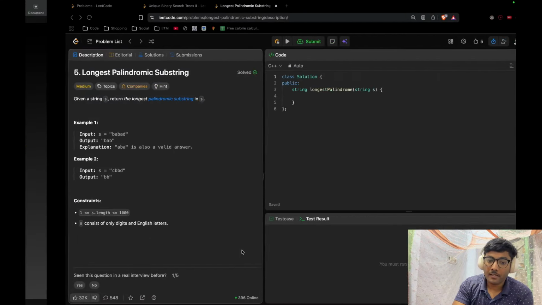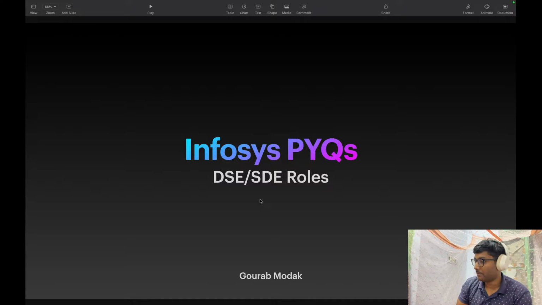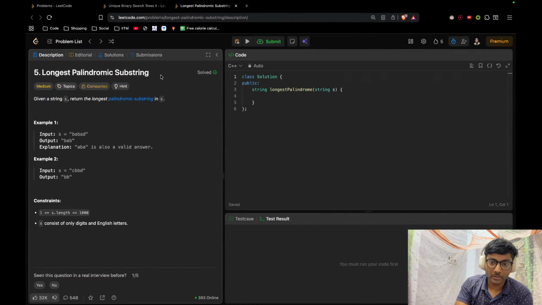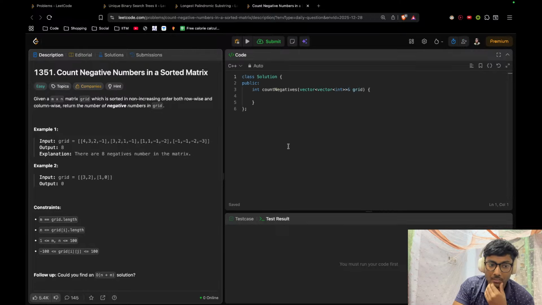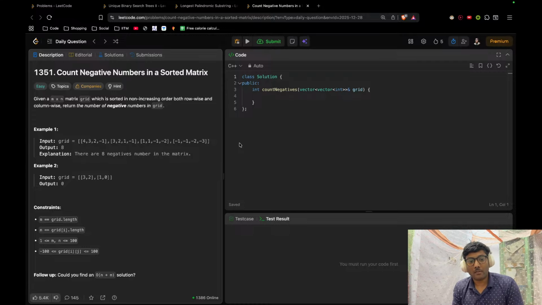Let's get started. Before starting with these PYQs, I will try to do the LeetCode POTD, so the problem of the day. I think the problem of the day for today is an easy question, even though I have not solved it before. It says count negative numbers in a sorted matrix. So basically it's an m by n matrix which is sorted, ordered row wise and column wise.